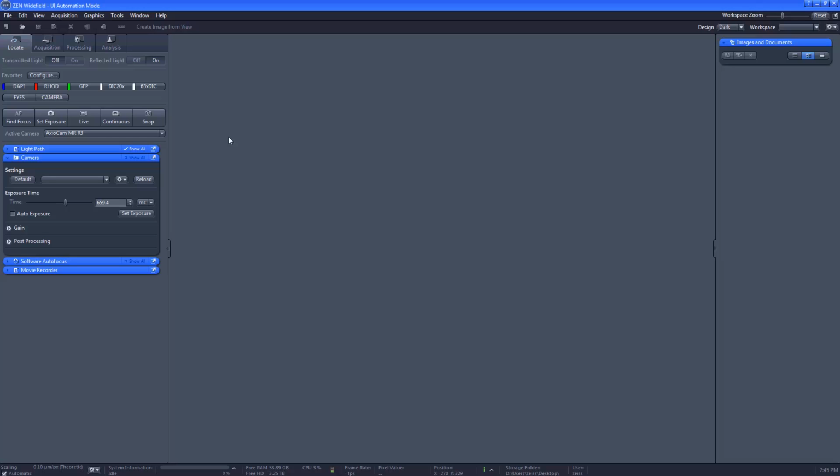Let's dive right in and acquire an image. To start, we're going to open in the Locate tab. The Locate tab is used for real-time control of the microscope, meaning that whatever we do here is executed on the microscope immediately. When I press the GFP button, for example, although you don't see it, the shutter has opened and the GFP filter has been moved into place.